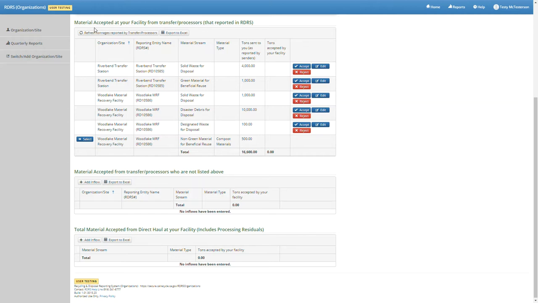In this example, Riverbend Transfer Station reported sending 4,000 tons of solid waste and 1,000 tons of green material for potential beneficial reuse to our landfill. Additionally, Wood Lake MRF reported sending 1,000 tons of solid waste, 100 tons of designated waste, 10,000 tons of disaster debris, and 500 tons of non-green material beneficial reuse.